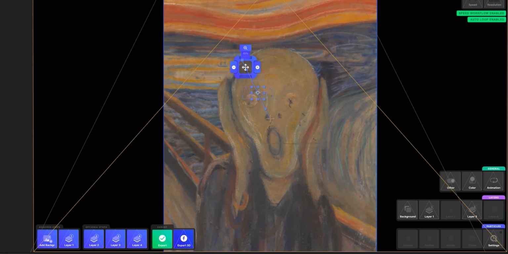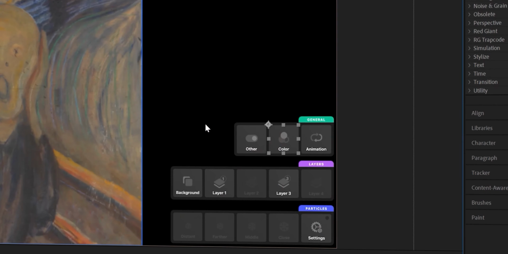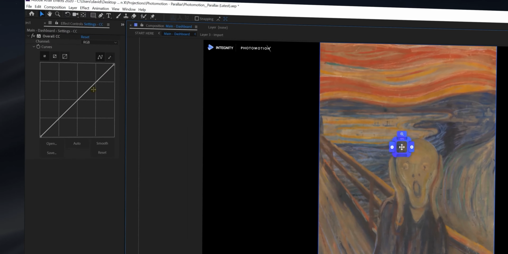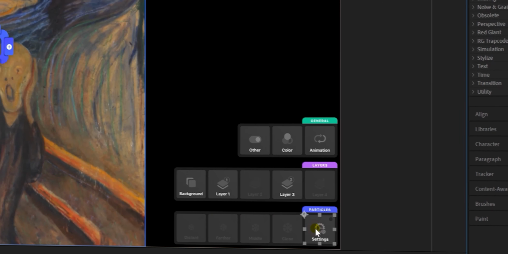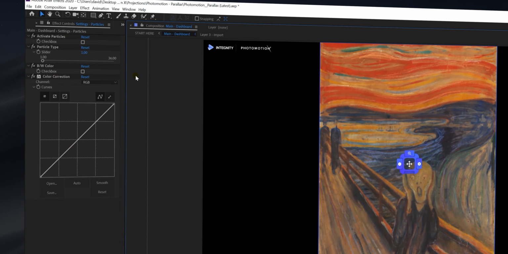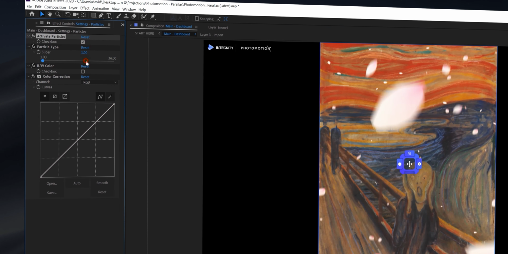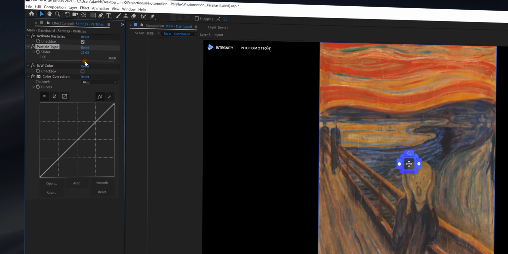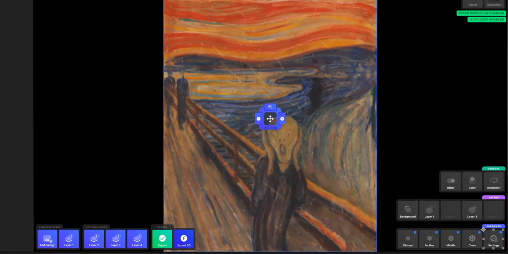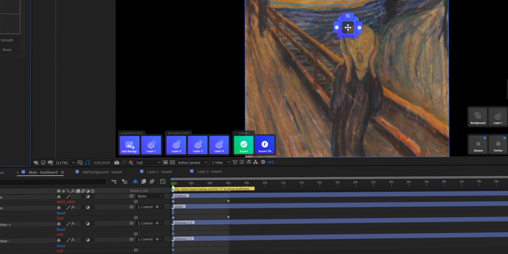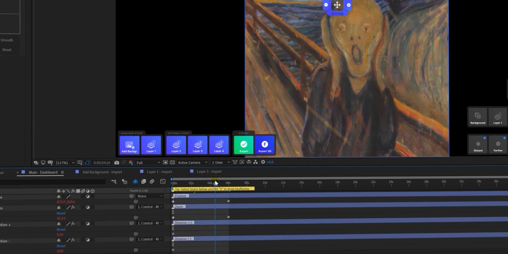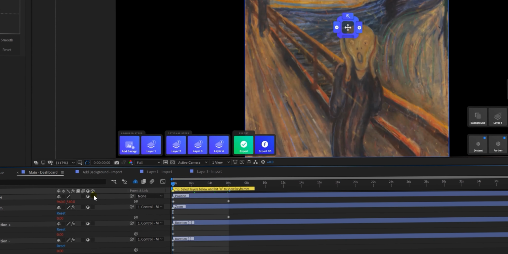Let's change its color ever so slightly by going over to color on the main dashboard and just tweaking these curves here. Right, so now that we're happy with that, let's get to adding some particles in. Click on the settings panel just over here and then click on the checkbox Activate Particles and slide this particle type to something like 22, and let's work our way down. Okay, well, these ones look okay. Let's see how they work within our animation. Yeah, this will do.